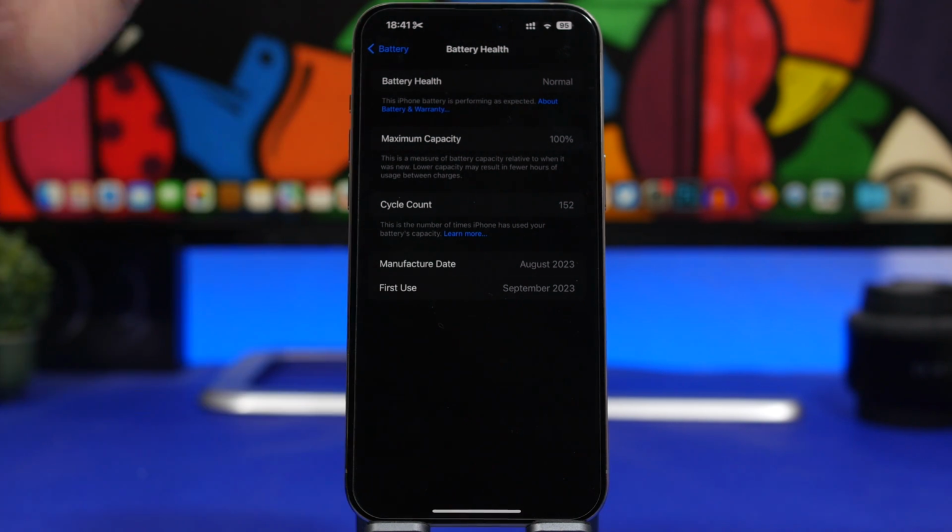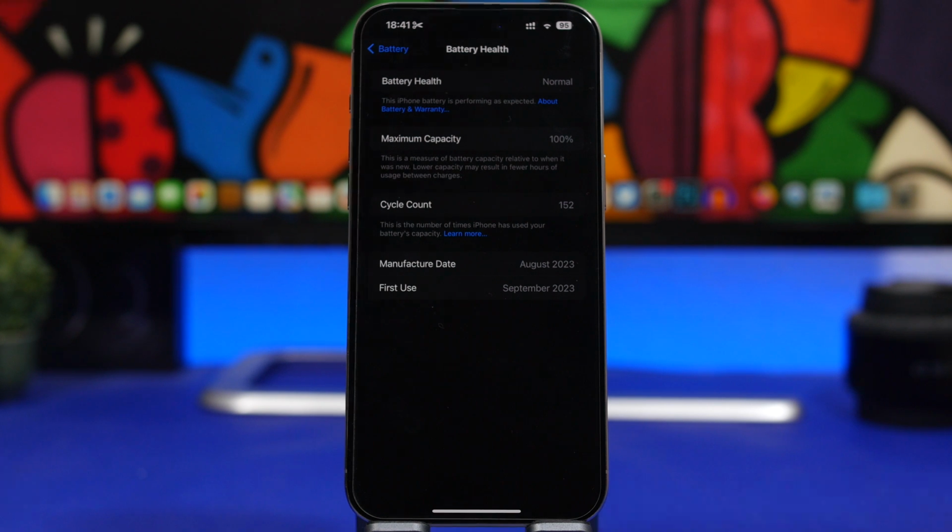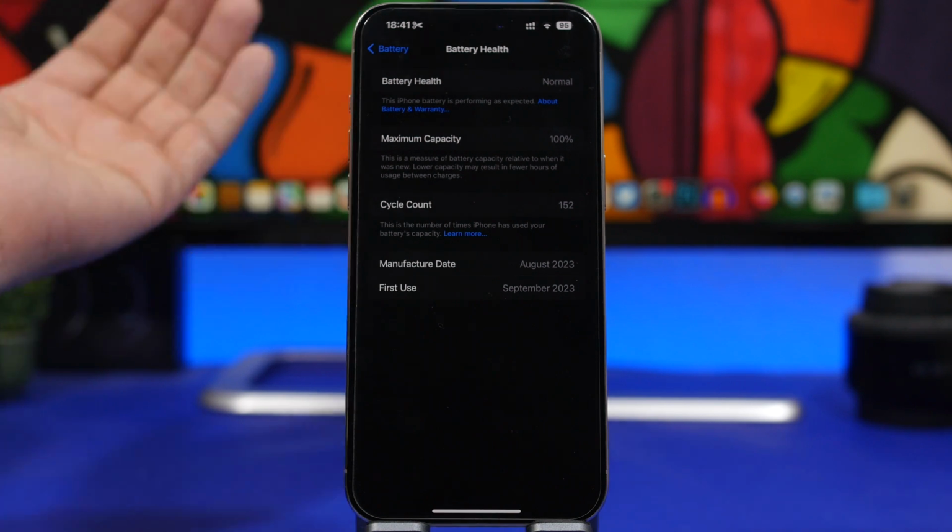So make sure you go ahead and check the battery health on your device and see at what percentage it is, especially if you had your battery close to 80%. Make sure you check it and see if it has fallen below 80%, which means that your device won't be able to perform as it should.